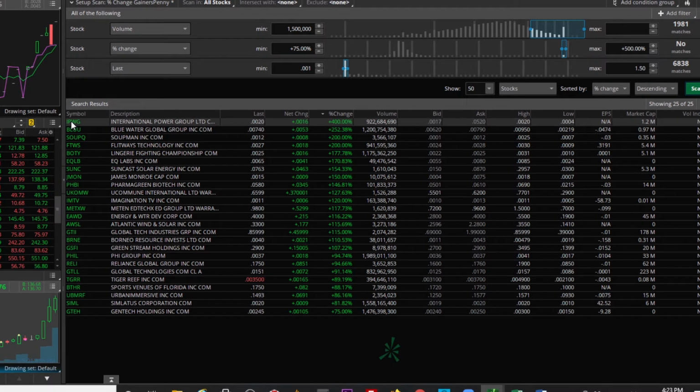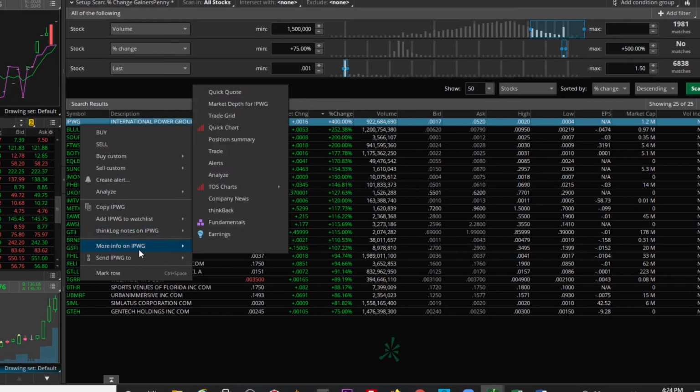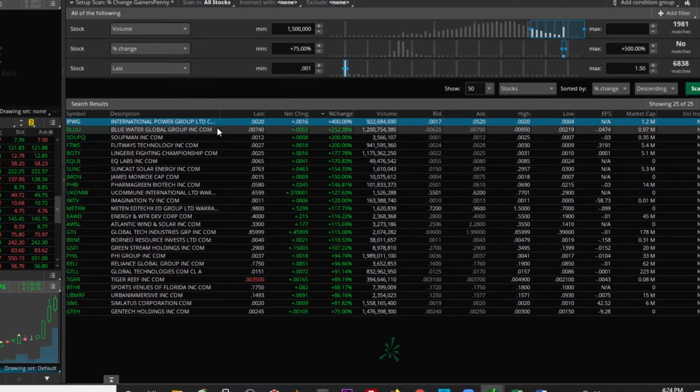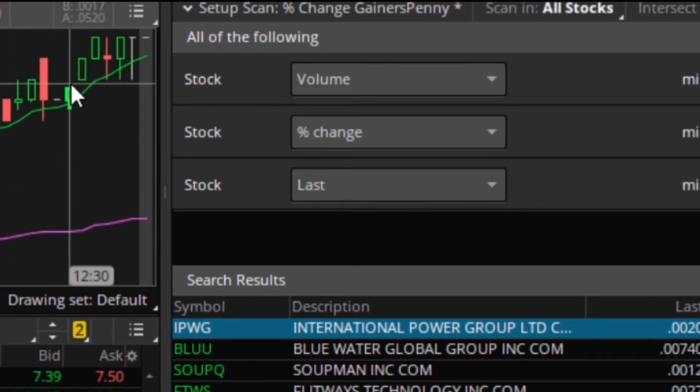So what you want to do, with the flexibility of the scanner, is you can right click this. You don't have to put these into your watch list unless you want to. I like keeping a thin watch list because it's always changing for me. But if I'm interested in this IPWG, let's say if we're going into the market open and I'm running a scan, and I want to see what this thing's doing, I don't have to put it on my watch list, but I can go over here, more info on IPWG, hit the quick chart, and there I have my quick chart up here on the left. If you see this, I've got this set up for a 5-minute interval.